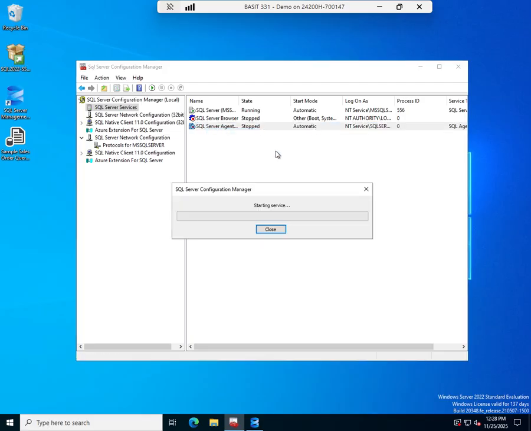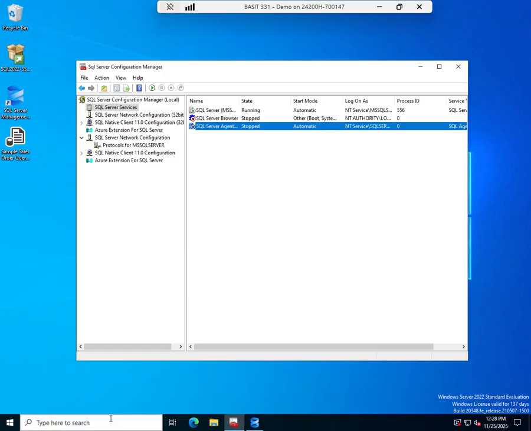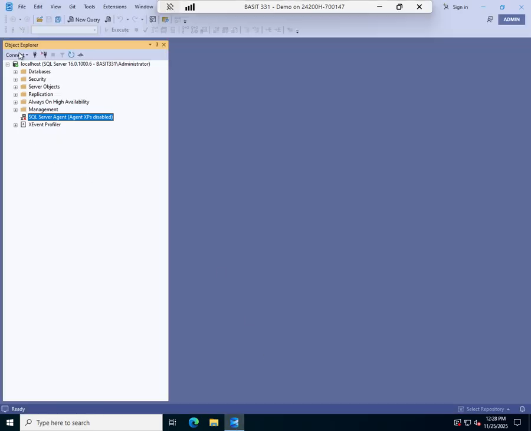I can right-click and start the service. Now, I told you, you can manage this from the Services applet as well. There we go. Now we're up. If I go back to my SSMS and refresh, you'll see that that is now up instead of down.